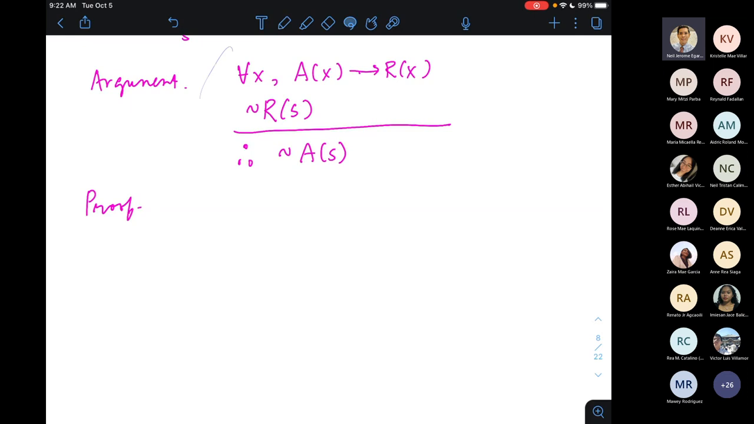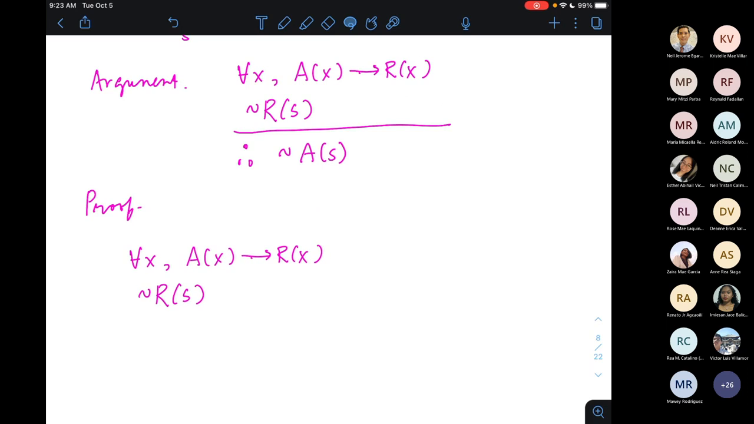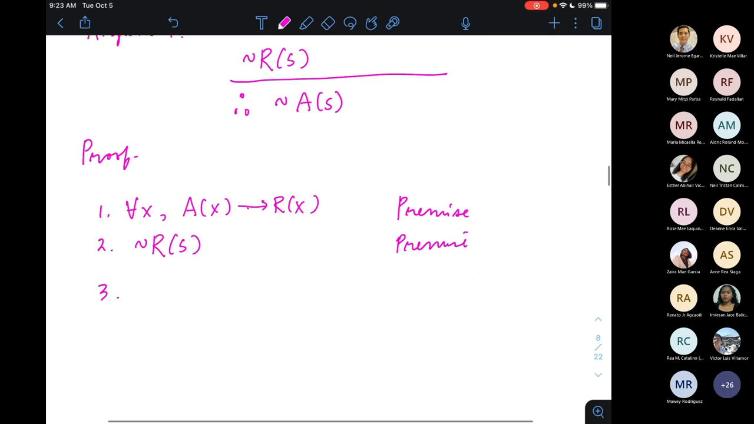Okay, so I'll just have the first two lines as our premises. One, two, premises. Okay, step number three. Any volunteer? Adrian. One po, universal instantiation. So, A of x implying R of x.